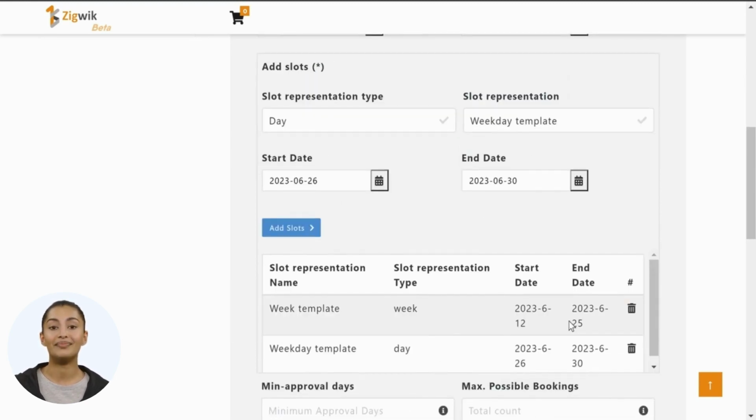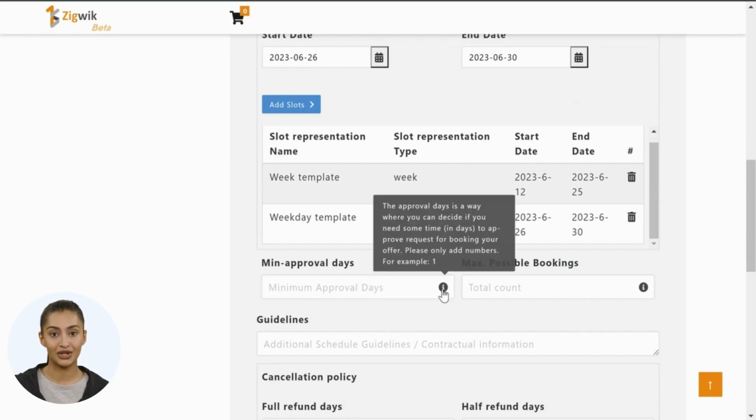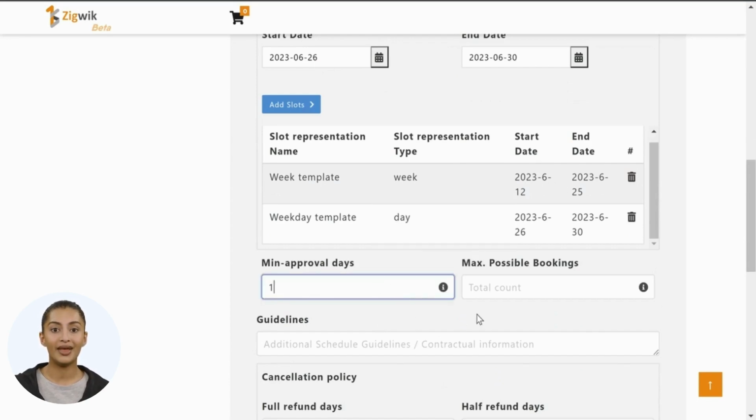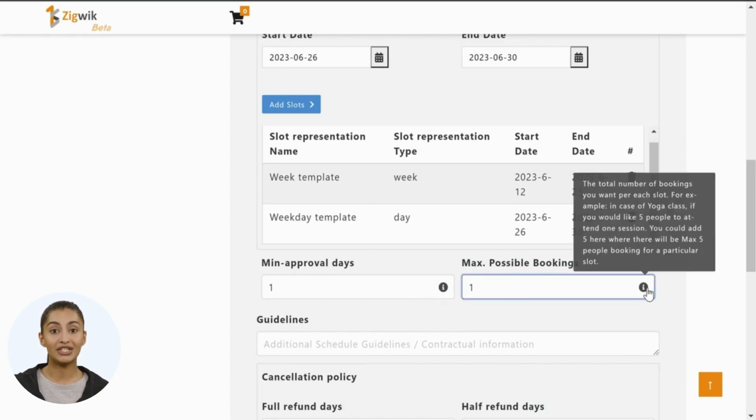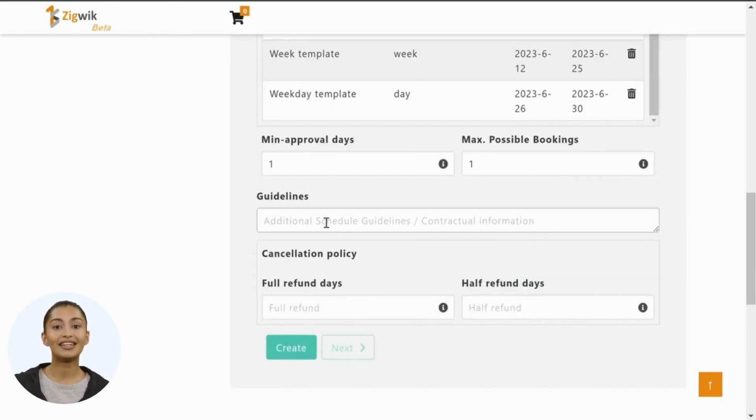Okay, all good. Now let me quickly add the minimum approval days that I need to approve a booking request from a user. Also, I will add the maximum possible booking as one so that I will allow only one user to book one slot. Once a single user has booked, the slot should become unavailable for booking.